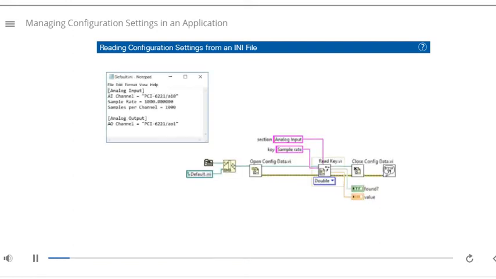The read key VI reads a value associated with a key in a specified section in the INI configuration file. If the key does not exist, the VI returns the default value for the value output and returns false for the found output. In the polymorphic VI selector, you can configure the data type for the returned key value. In this example, the read key VI is configured to return a DBL data type.